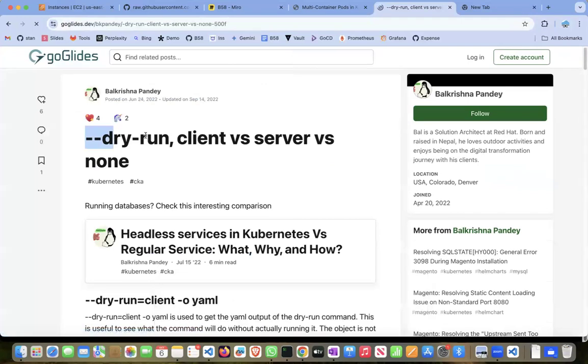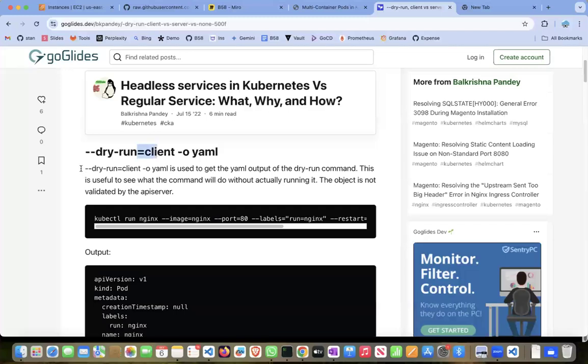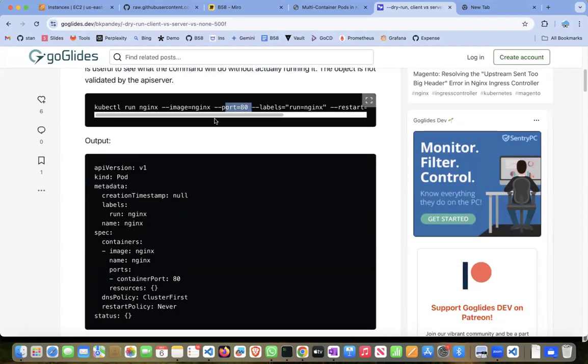What is this? So earlier it's just a dry run, which is true by default. Client, which means YAML is used to get the YAML output of the dry run command. This is useful to see what the command will actually do when running it. The object is not validated by the API server. As I mentioned, this will just be validated by your kubelet to see whether this configuration is true or not. But this object is not validated by the server, which is nothing but your API server. And this output can be seen like this.